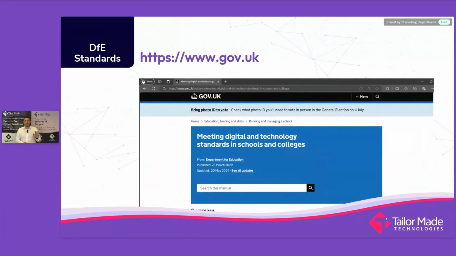So where is this stuff? Well, it's on gov.uk. Probably the easiest way to find it, in all honesty, is just to go to a search engine and type in meeting digital technology standards in schools and colleges. And it should be the top thing at the top of the list.